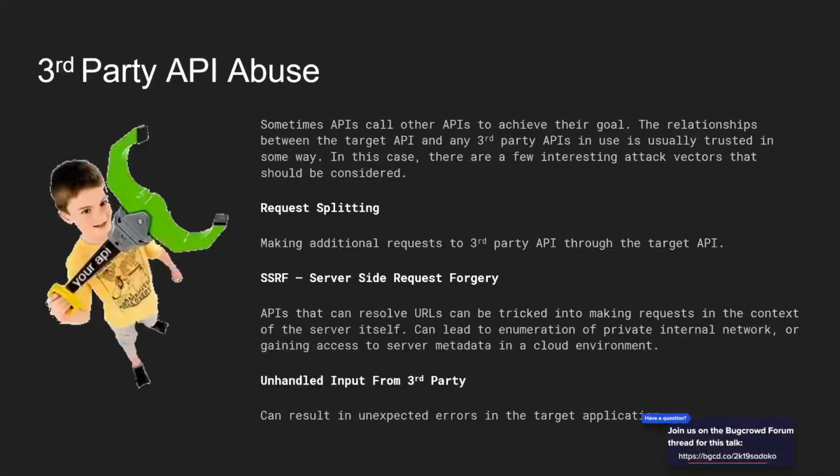The next thing that I have here is third-party API abuse. APIs sometimes call other APIs to do what they need to do, and the relationship between a target API and third-party APIs is typically trusted in some way. Because there's an implicit trust between different APIs in certain scenarios, either can be leveraged to access privileged resources. There are some common ones here, like request splitting to make additional requests to a third-party API through a target API.